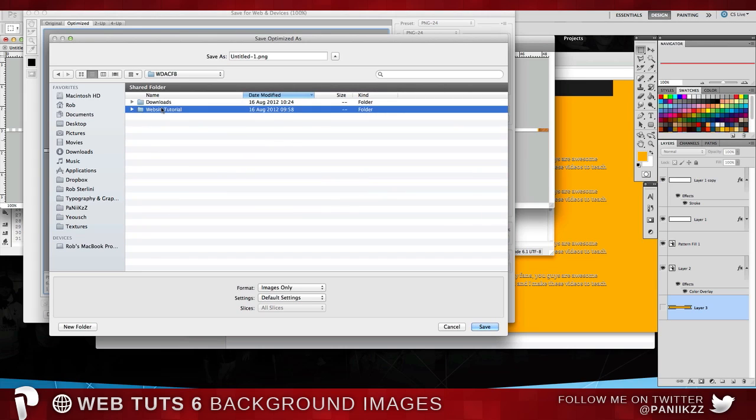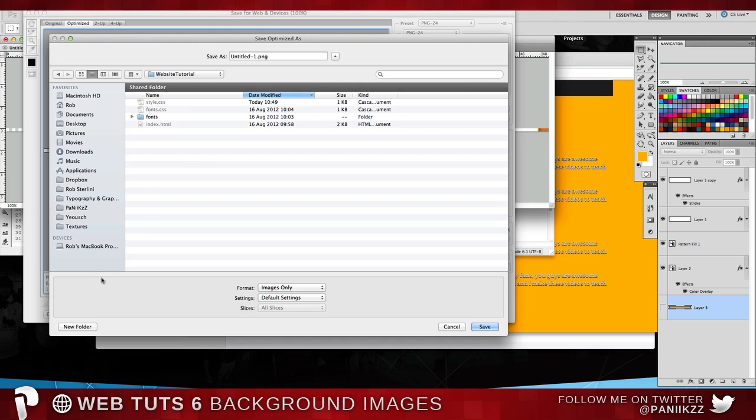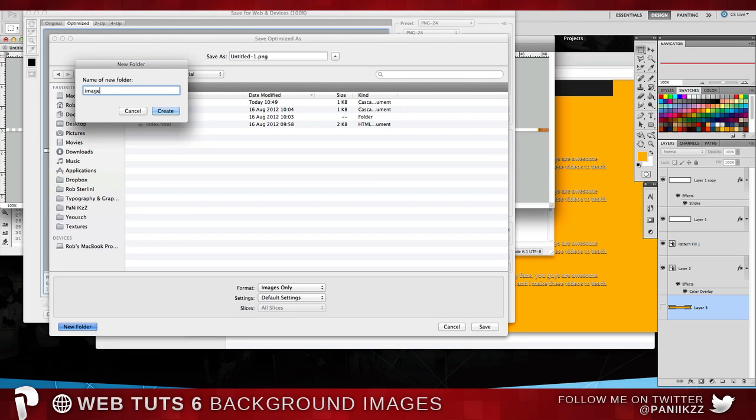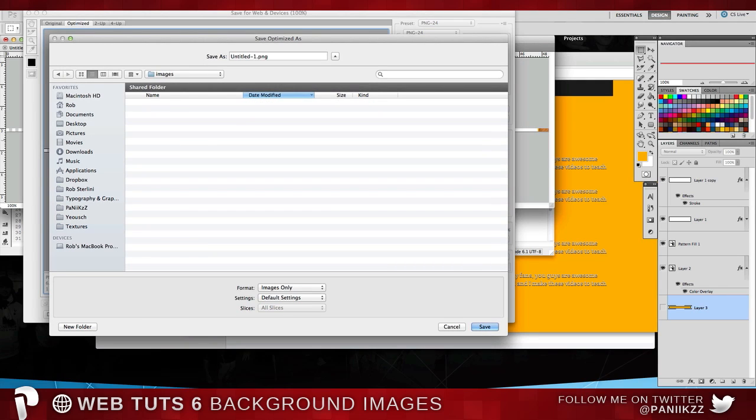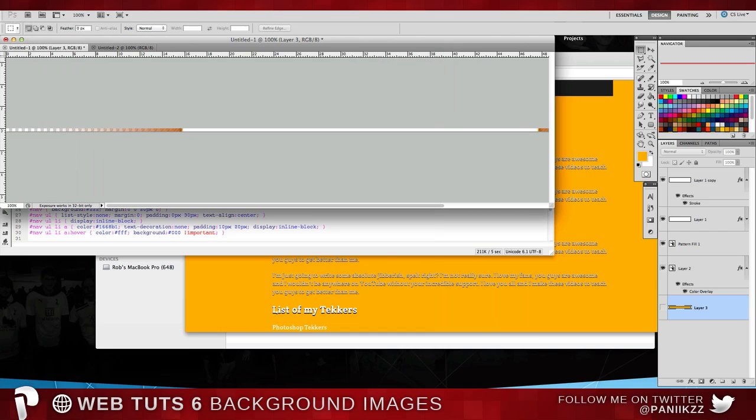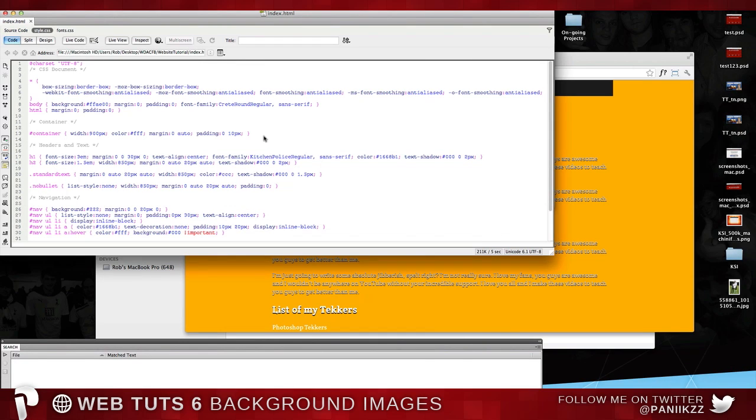Website tutorial. I'm going to make a new folder called images. Now it's nice to have them separate because it will keep your index file much cleaner. And we're just going to call this BG, background. I like to keep my file names as short as possible while still knowing what they are, so that you can best use them.